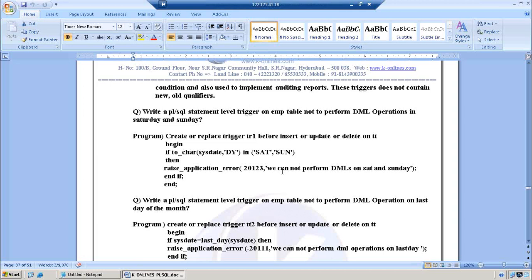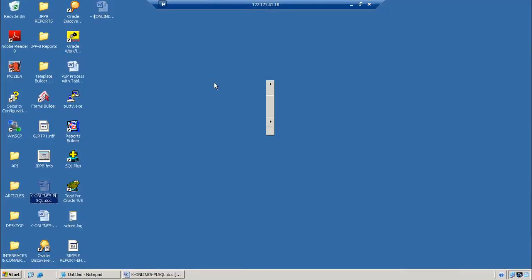So what we do is create one more table with a different name and work with the trigger on it. For example, now I want to create a new table.